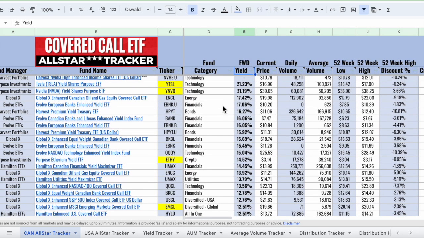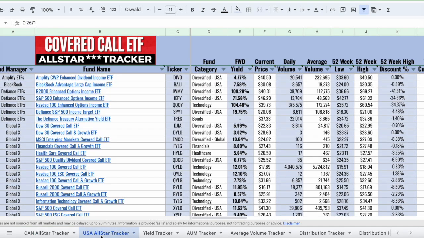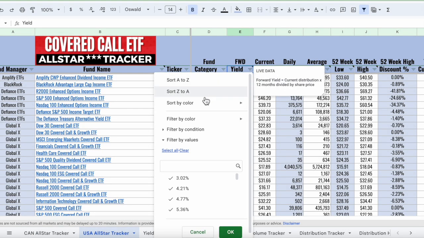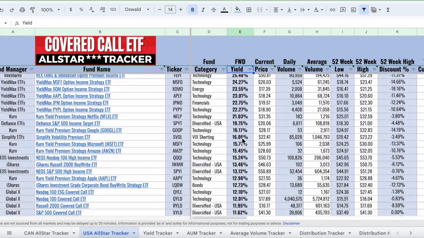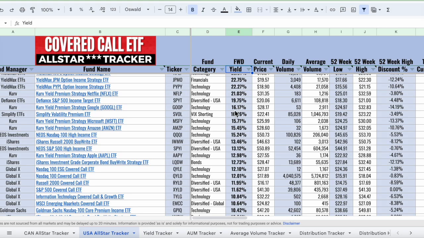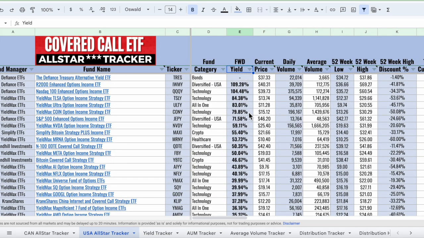Tesla and Nvidia, I want to say this is probably the first time we've had two Canadian funds that are above 20%. Now, as opposed to the American side of things, you're going to notice the yields are quite different. You've got a comparison where the high teens are on the low end of the yield. So what's the difference?